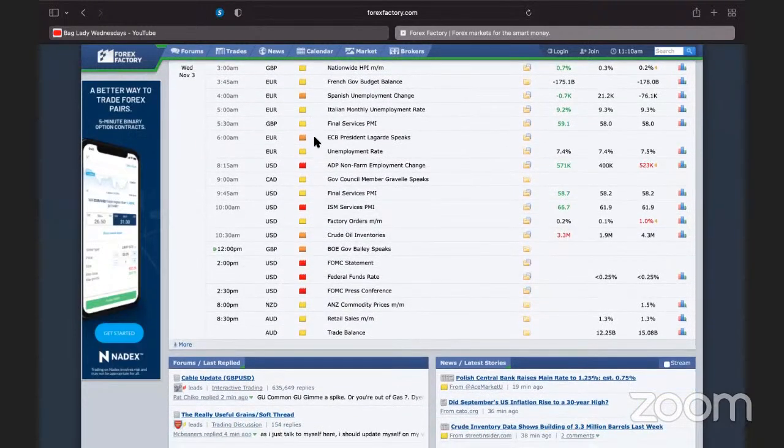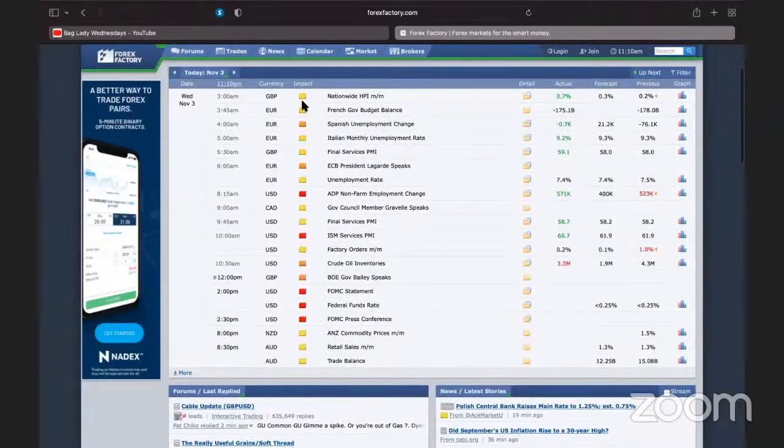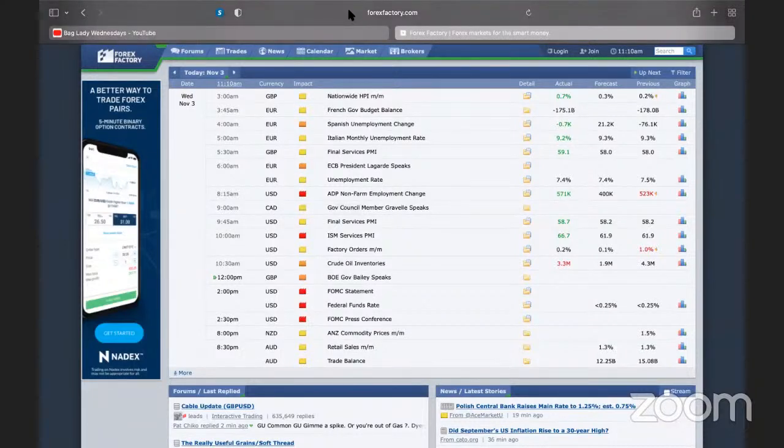And the way it's broken down is yellow is low impact, so that's really not an issue. Orange is medium impact, and red is high impact expected. So when we have a red folder, whatever that currency is, we're not going to take that trade, period. Okay? We're not going to do any trades that has that currency.